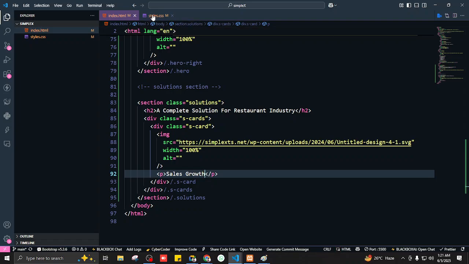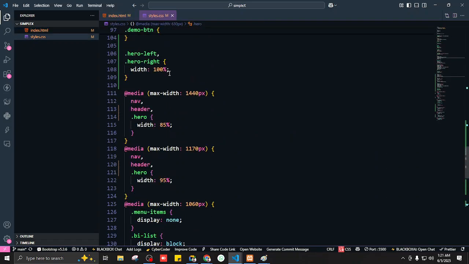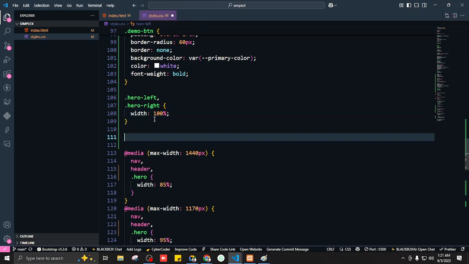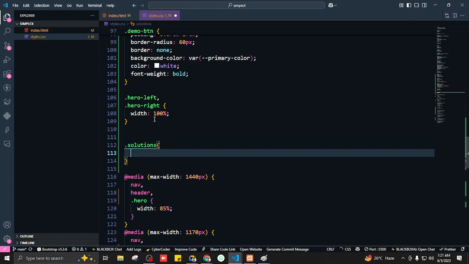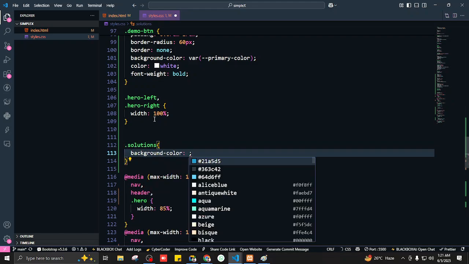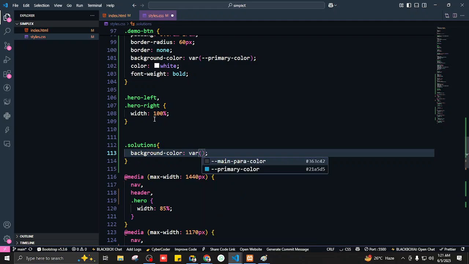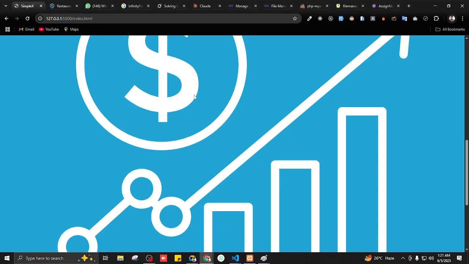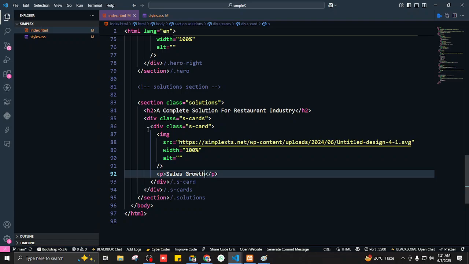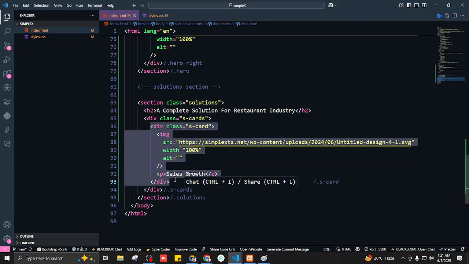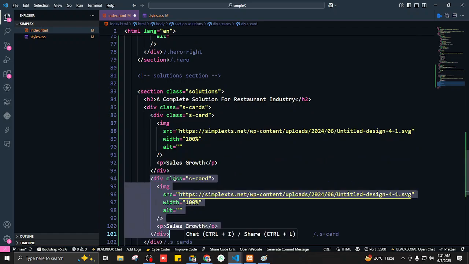So let me change the background. So I'll target the solutions. So outside the media queries I'll say get me the solutions, and I'll say the background color is gonna be var primary color. Yeah, so there's the image. Okay, so how many cards do I need? Four. So 1, 2, 3, 4.